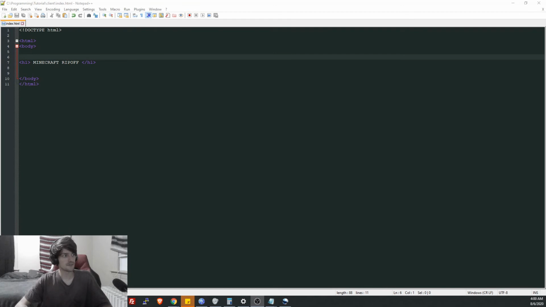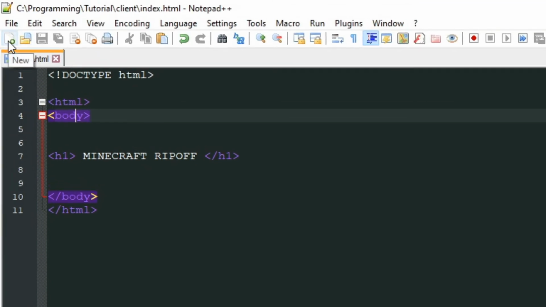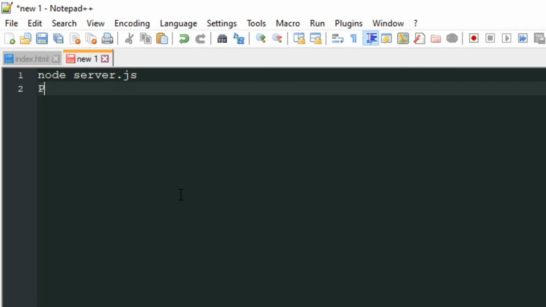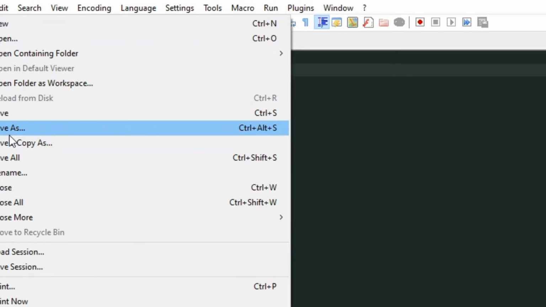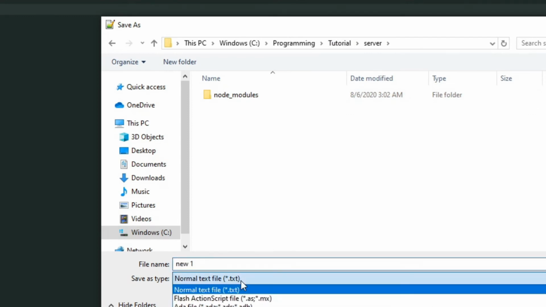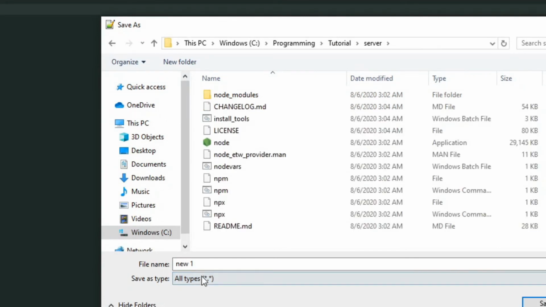Now this next step is pretty important, might be a little bit harder to follow, so make sure you pay attention. This button in the upper left here of Notepad++ will start a new file. On this one, we're going to type node server.js, all caps on the second line, pause. We're going to hit save as, go back from the client folder and into the server. And then down here, we have to select all types, sorry, it's at the top. And then we'll name that run.bat.